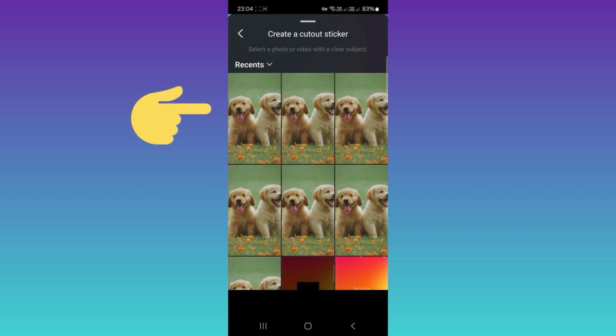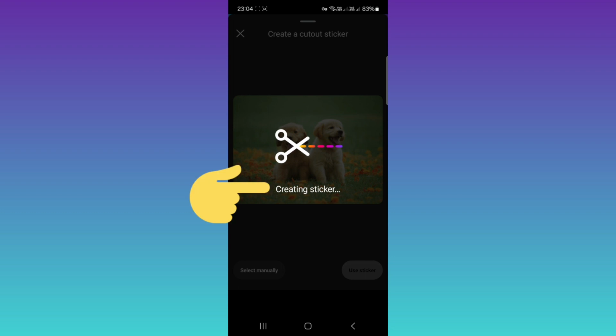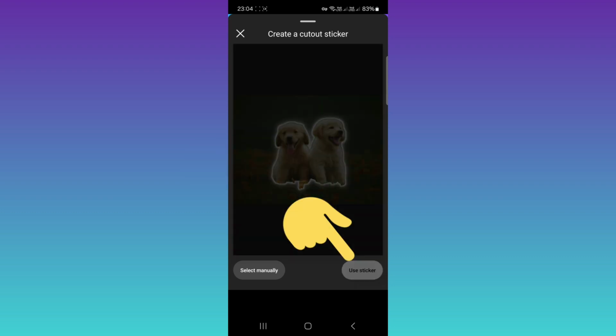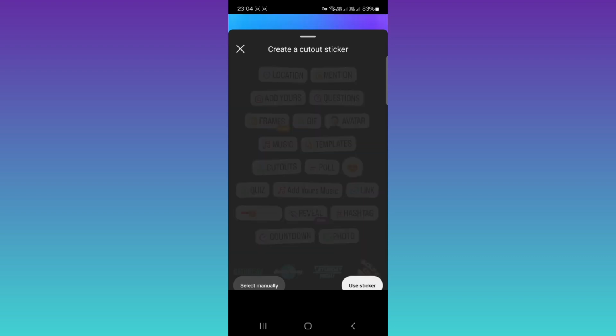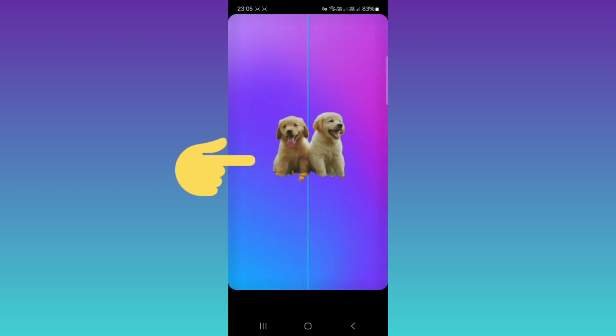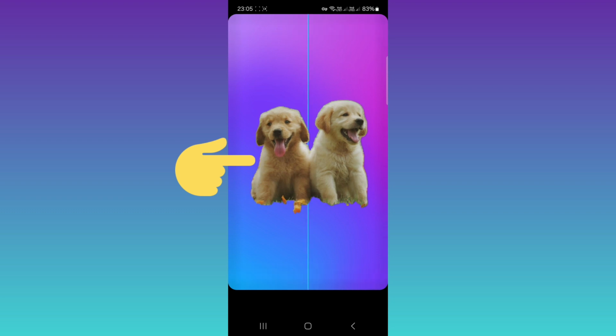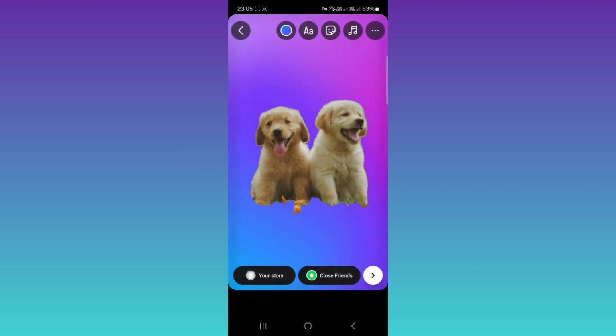Now choose a photo or video. For example, I choose this photo and wait to creating a sticker. And after find that subject, tap on use a sticker. As you see, that image was cut out and we can use that for a story. After that, for publish, tap on your story.